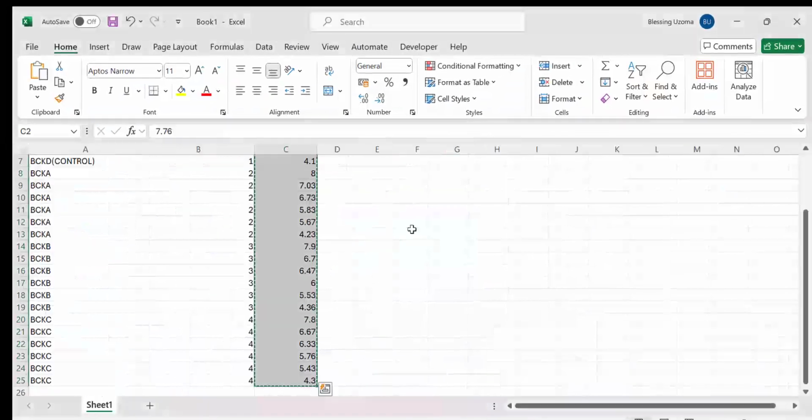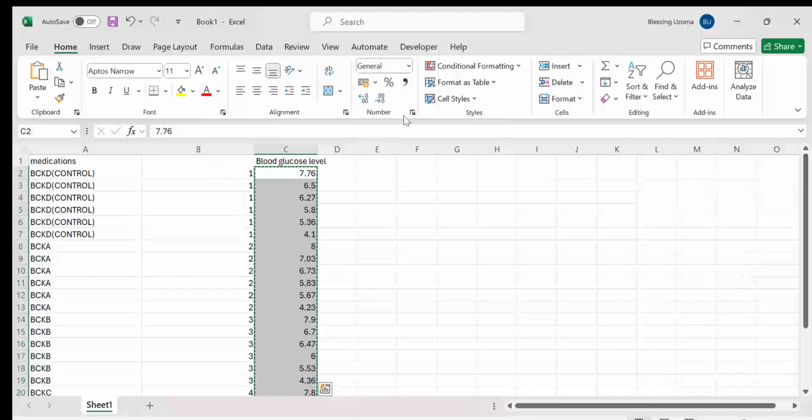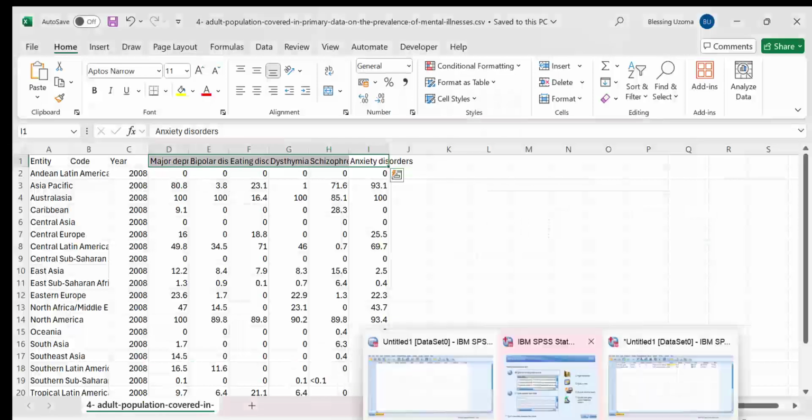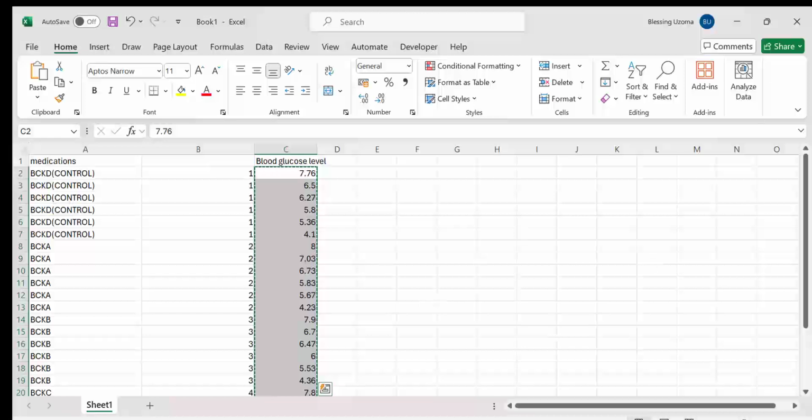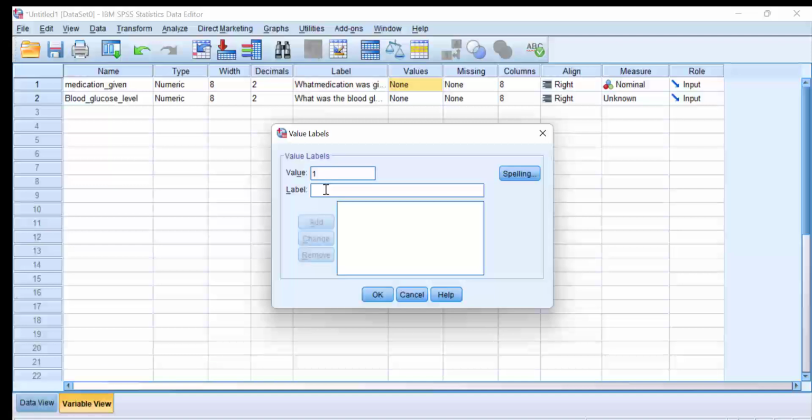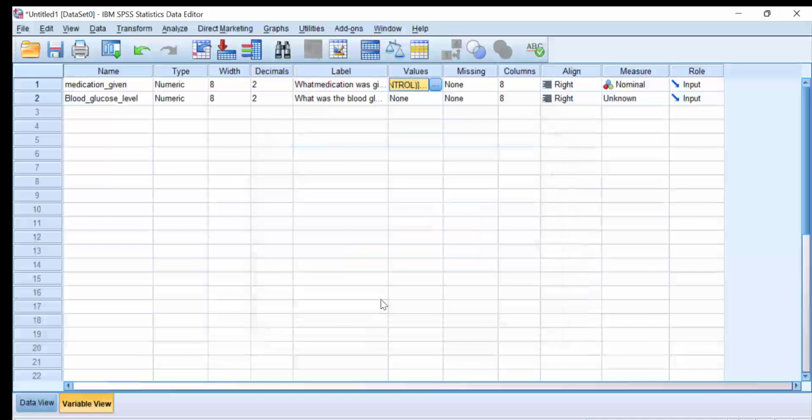The way we organized our data, BCKD, control, came first. So the control group came first. So I'll quickly go to my SPSS. So BCKD, that's a control group. Okay, control group. So that's my group 1. And then number 2 is BCKA. That's the second category. Number 3 is BCKB. And then number 4 is BCKC. Add. And then you click on OK.